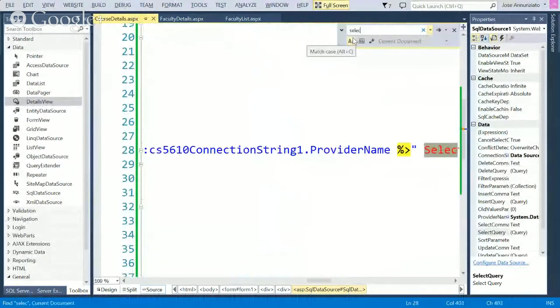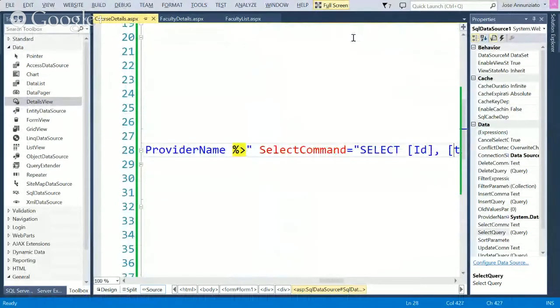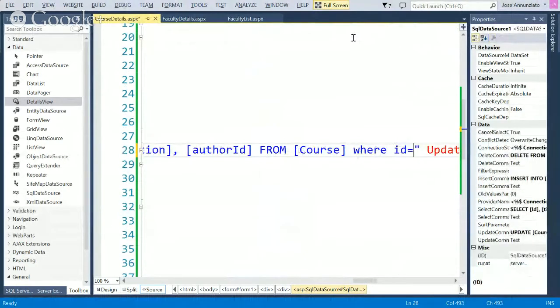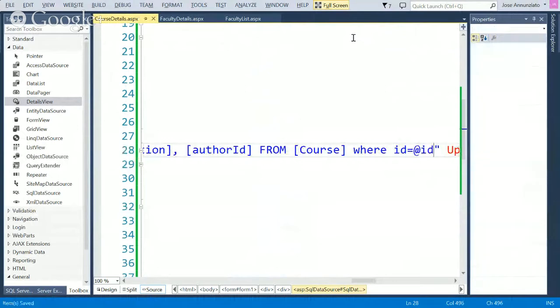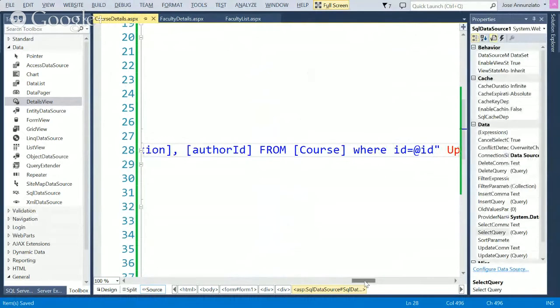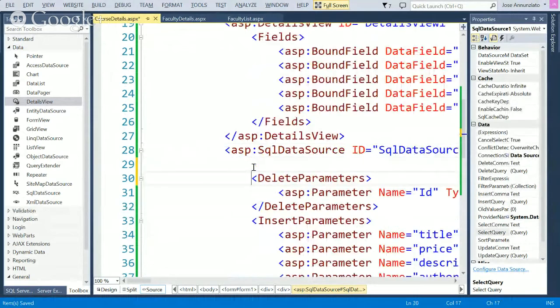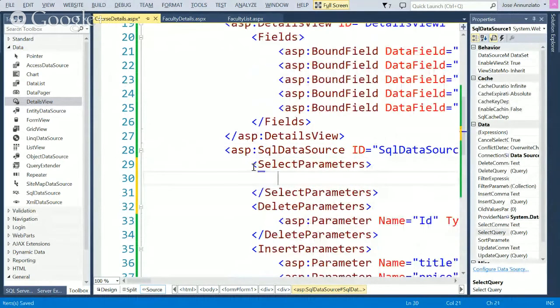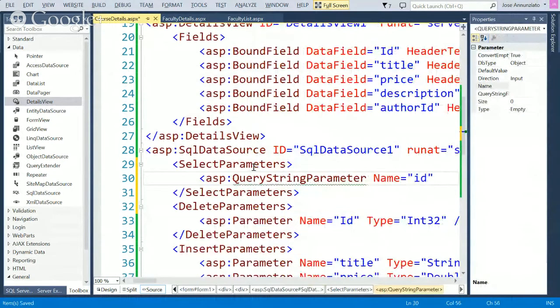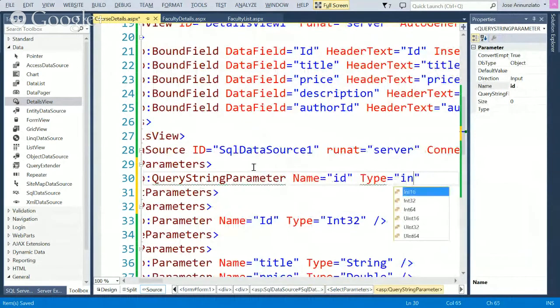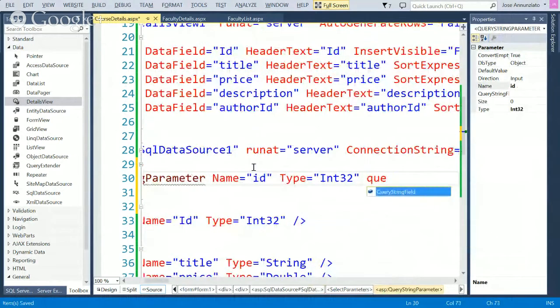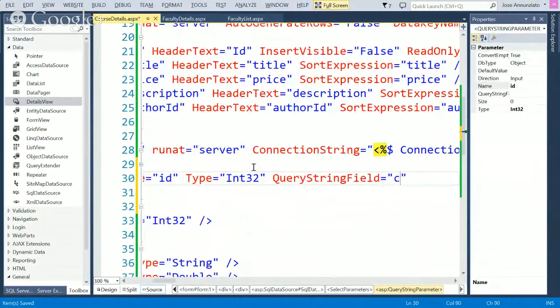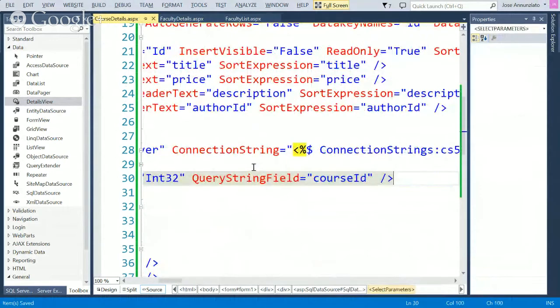All right, find select command. There it is. I'm going to add here a where the ID is equal to an ID that I'm going to pass you. And I'm going to configure here a select parameter, and it's going to be a query string parameter that's going to configure the ID field that I just gave it. The type is integer 32, and the query string is going to parse it out from course ID. I believe that's what we called it.